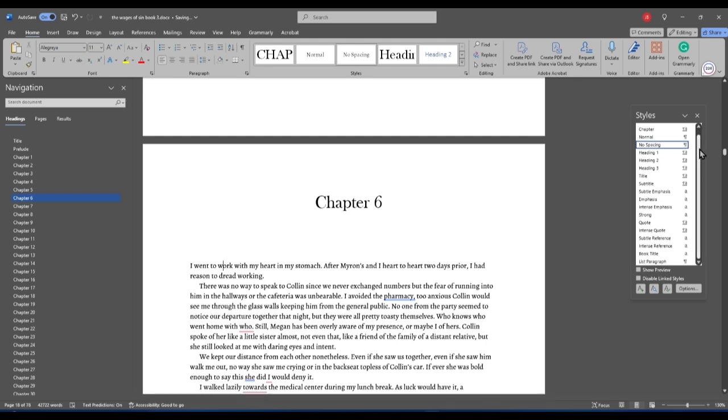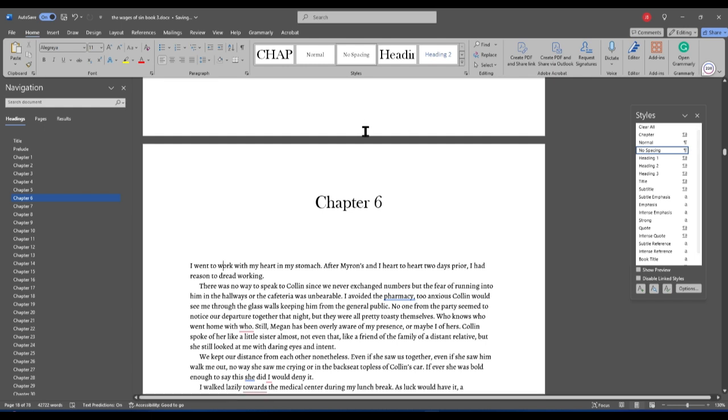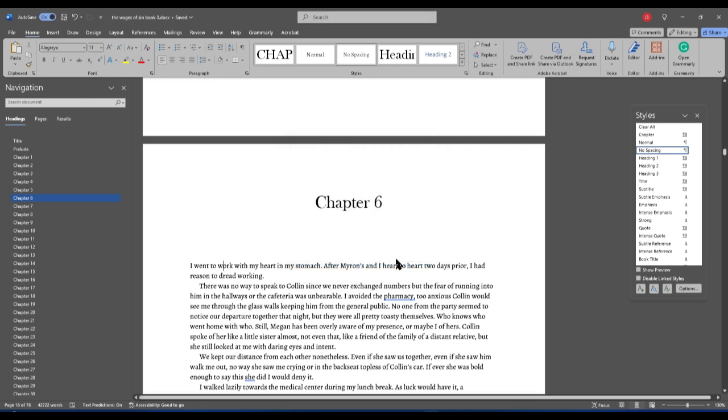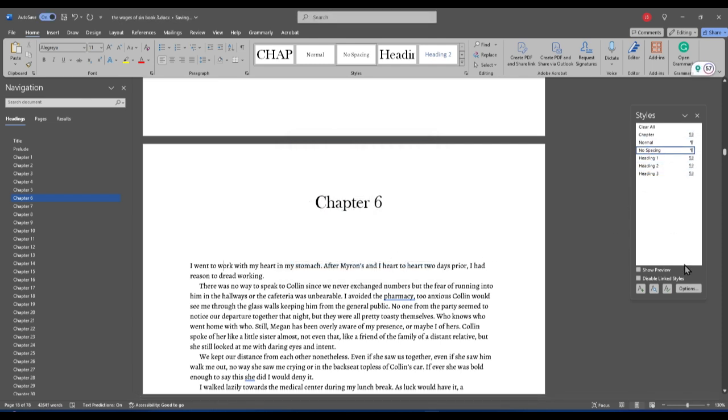Now, I've already created styles in other documents. I'm not saving this one because I'm not going to use it. I already have what I want. But in options, style selects the show. So the recommended is what Windows recommends. You can go by just what was used, which are these.